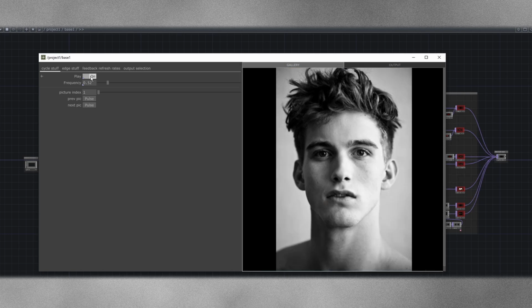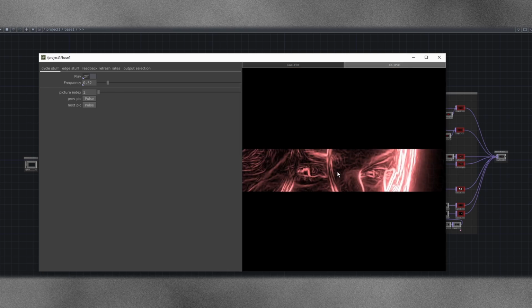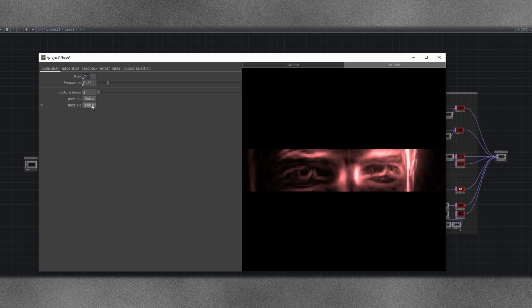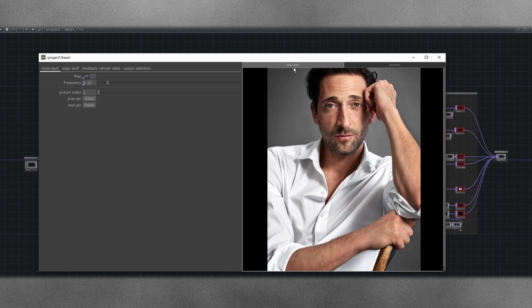So if I quickly toggle this off and go to the first picture and we check the output, we see that the eyes are in the correct place because I already did so. But if I go to the next picture and the next one, okay, this one doesn't have the eyes configured in the locked place. So let's go back to the gallery.